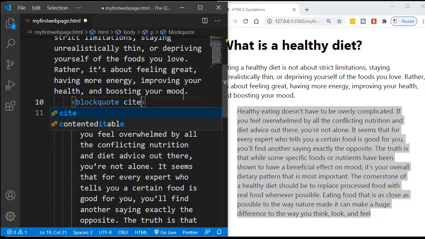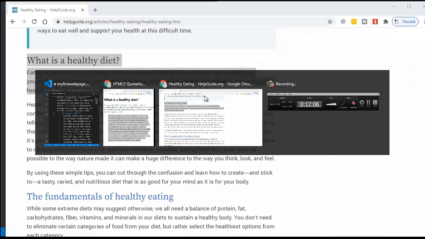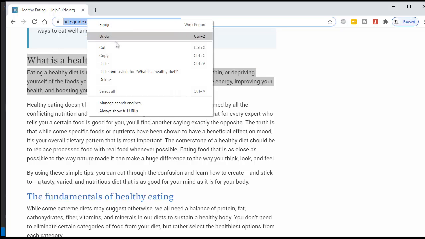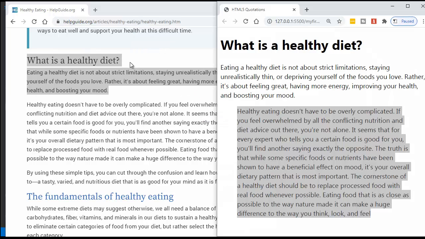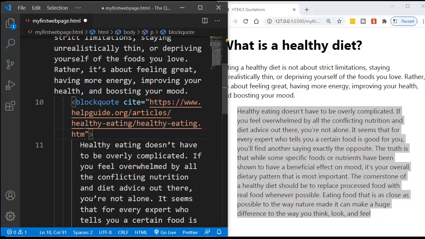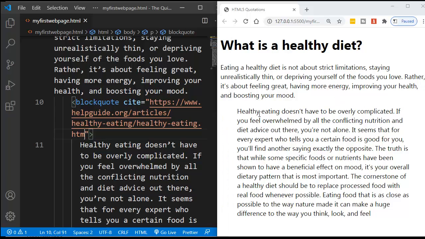The cite attribute is actually a link or reference to tell the browser that this following paragraph or section is taken from here. So I'm going to come here and copy this link, then come back here, and inside my cite attribute just paste that link and press Ctrl S. Now nothing is changed visually, but for the browser it is changed, and it is telling the browser that this text is referred to this link.